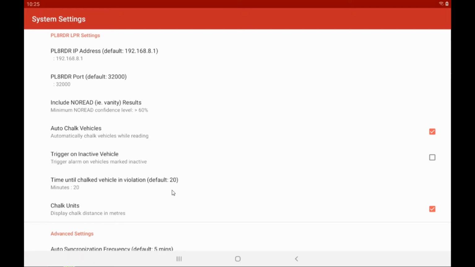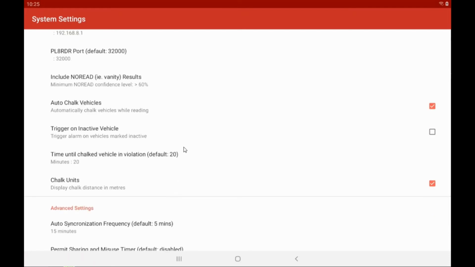Time until chalked. Basically, this is a grace period. So as an example, somebody parks their car and they go off to make payment at a payment terminal. Well, this case would be that somebody comes by and they scan that plate. We want to give them a certain amount of time. So if we come back, say 20 or 30 minutes later, and they still haven't paid for parking, this will be an alarm state. So they have that 20 minutes grace period to be able to do whatever they need to do to pay for parking.